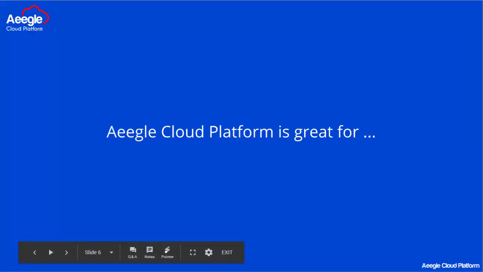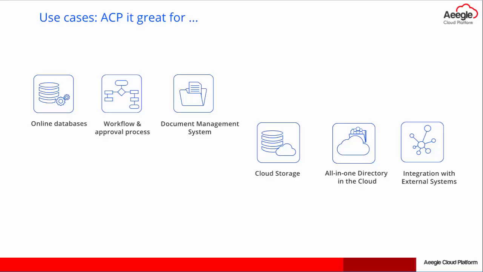Now, Aeegle Cloud Platform is also great for some scenarios, or some use cases actually. And let's begin talking about online databases. So let's say that in your company, you have a form on paper. So instead of having those forms on paper, you build an application on ACP with a form to capture certain data. So once people type in all the data in that form and they save the record, all that data is stored in an online database. So that is what ACP is great for.